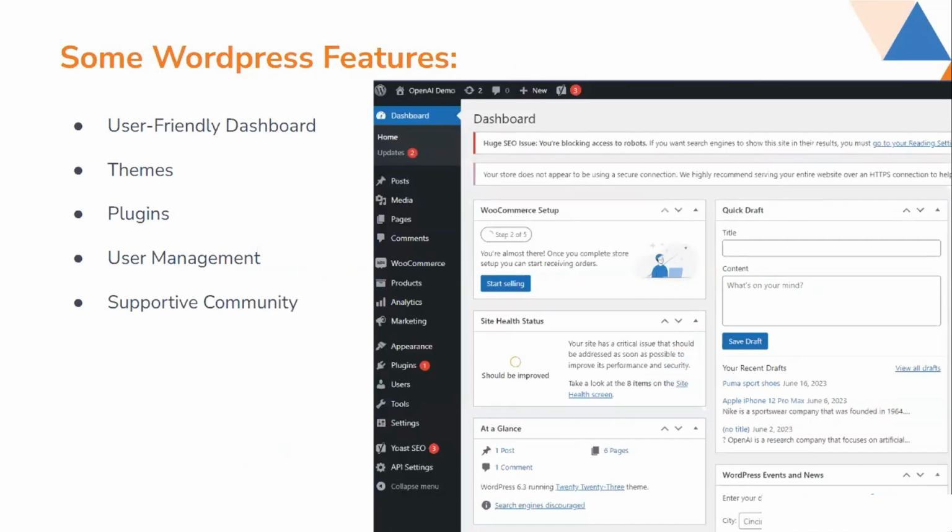And it also provides us themes. And it's another most amazing feature, I would say. It minimizes 60% of the development work, along with plugins. It's another amazing feature. So we will be discussing themes and plugins in detail in the next slides.